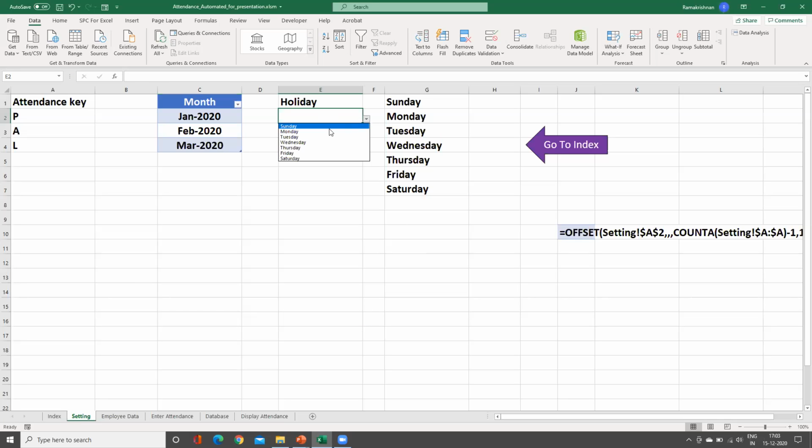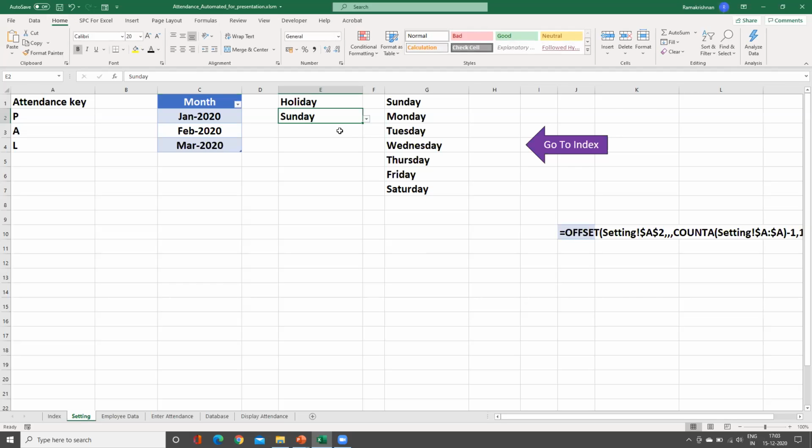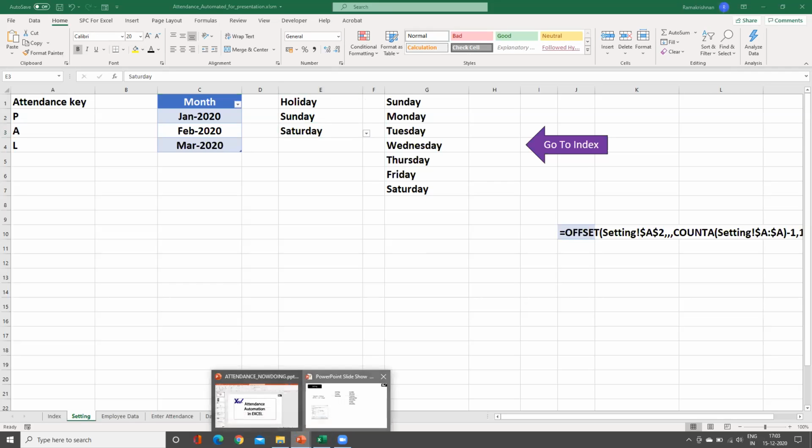Now I can take Sunday or Saturday. We'll see whether it is, yeah. So here also I'll put white font. So I will select Saturday. So Saturday and Sunday are the holidays I have taken. We will use that. Now we will go to the next sheet.